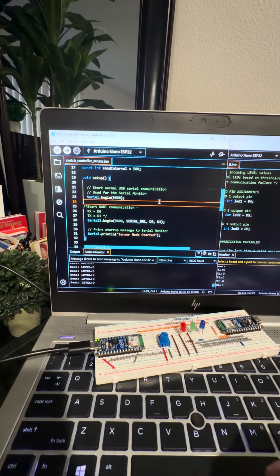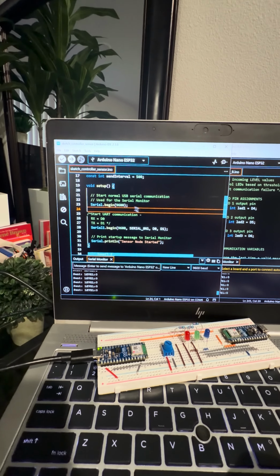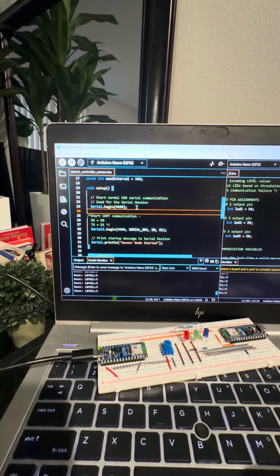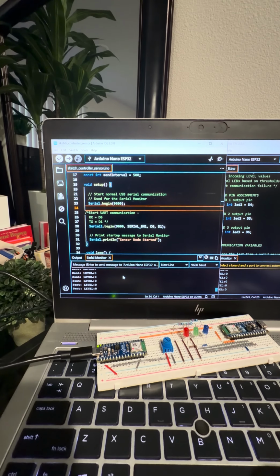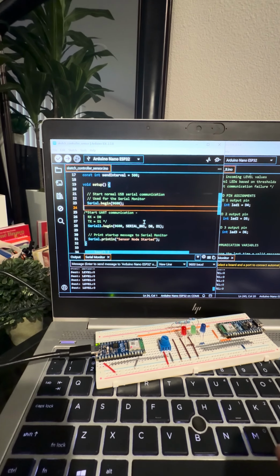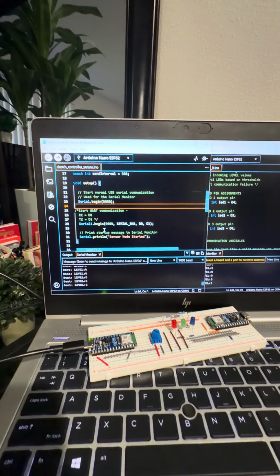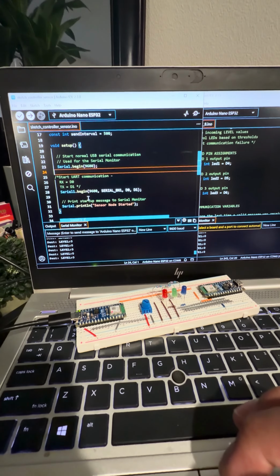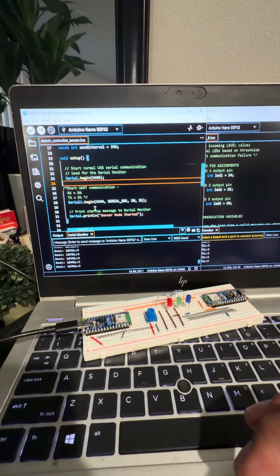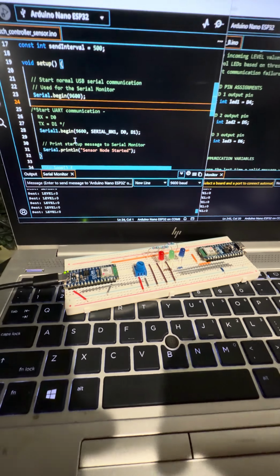Here in our void setup function, we have our Serial.begin, which basically allows us to monitor what's happening on our input side. And then we have Serial1.begin, which establishes and allows the communication between the two boards.